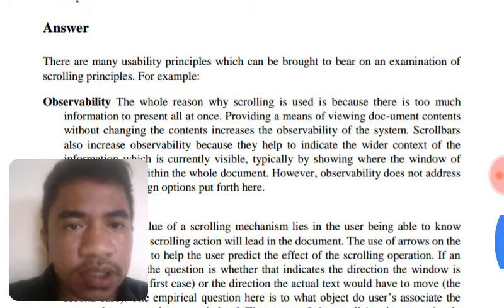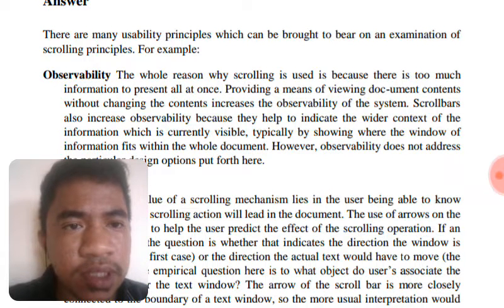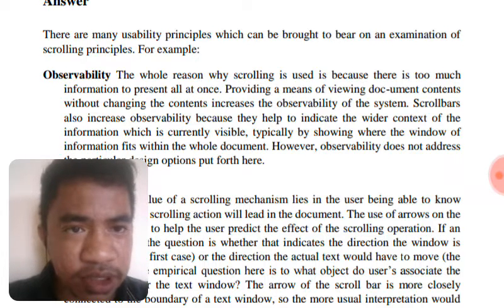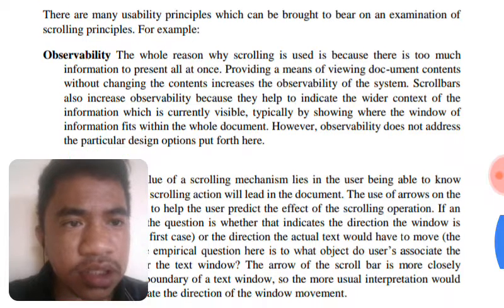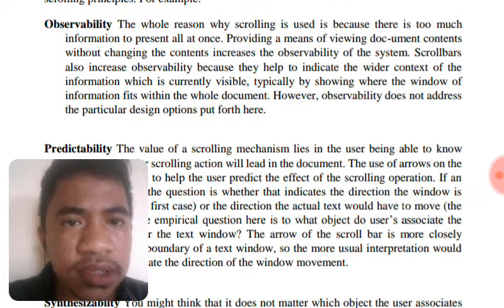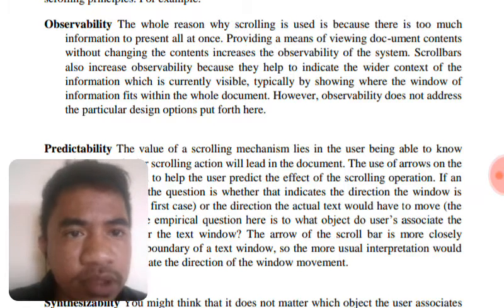For example, observability. The whole reason why scrolling is used is because there is too much information to present all at once. Providing a means of viewing document content without changing the content increases the observability of the system. Scroll bars also increase observability because they help to indicate the wider context of the information which is currently visible, typically by showing where the window of information fits within the whole document. However, observability does not address the particular design option for the fourth order here.